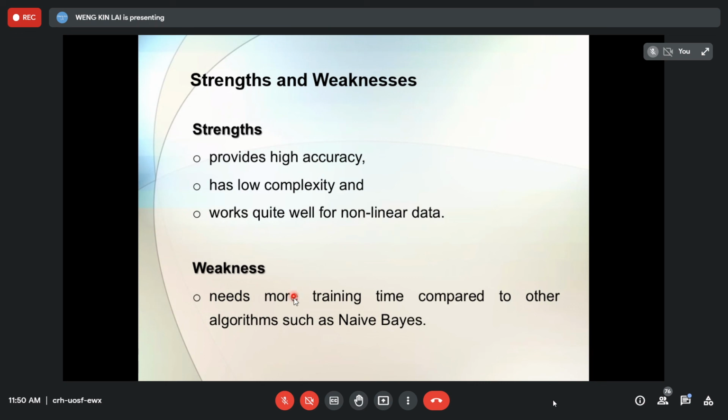Weaknesses. It needs more training time compared to other algorithms such as naive Bayesian. Studies have shown that it takes a long while for you to find the optimal hyperplane. So it's not that straightforward. It's not that easy, right? It takes a long time to train it to achieve reasonable accuracy for that particular separating hyperplane.